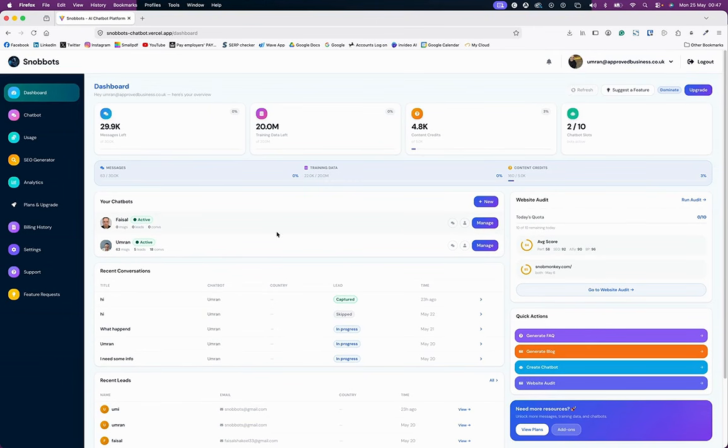2. Your Chatbots. The Your Chatbots section displays all chatbots currently connected to your account. For each chatbot, you can view chatbot name, active status, message count, leads generated, conversation count. You can also click Manage to open and edit a chatbot.